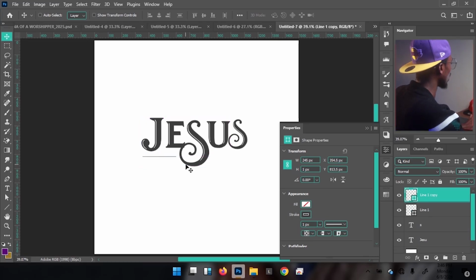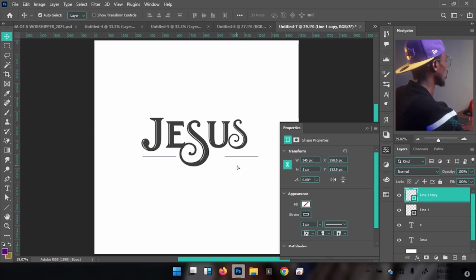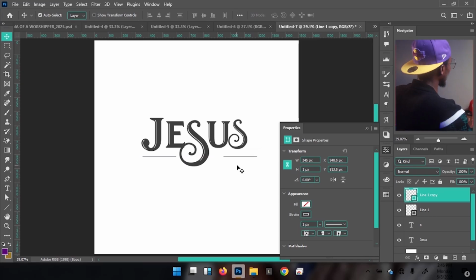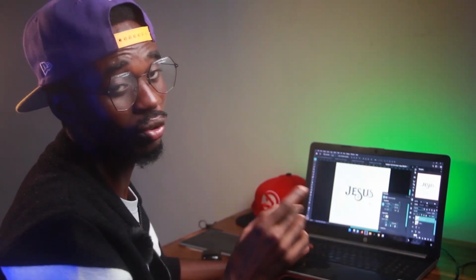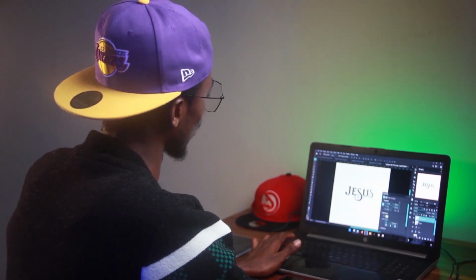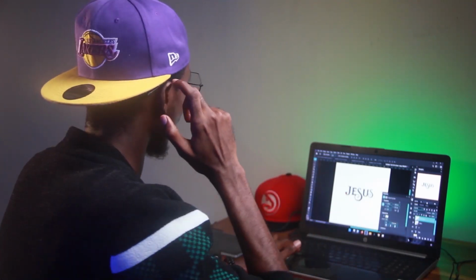Press Ctrl J to duplicate it. Hold down Shift and Ctrl so that the positioning of the line happens to be on the straight line, so that you don't have it coming downwards, so that you don't get alignment issues. So always hold Shift and then add Ctrl as you drag. So you get something like this.